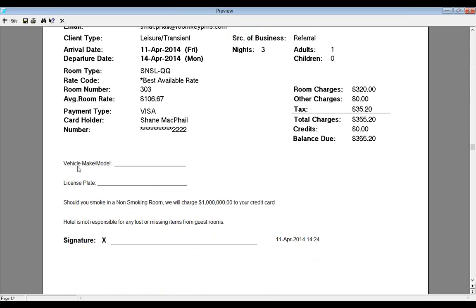And then down below, just this stuff. So some hotels will ask like vehicle, make and model, license plate. So this stuff here, this is not standard. This is just some examples I've given. So should you smoke in a non-smoking room, we'll charge you $1 million. Hotel not responsible for any loss or stolen items. So when this comes up on the screen, I'm going to click the little printer in the upper left-hand corner and have the guest sign this.